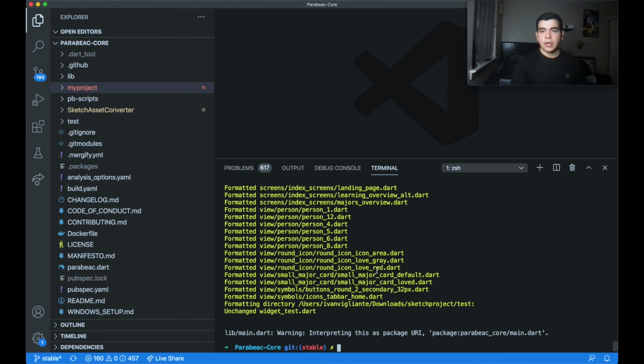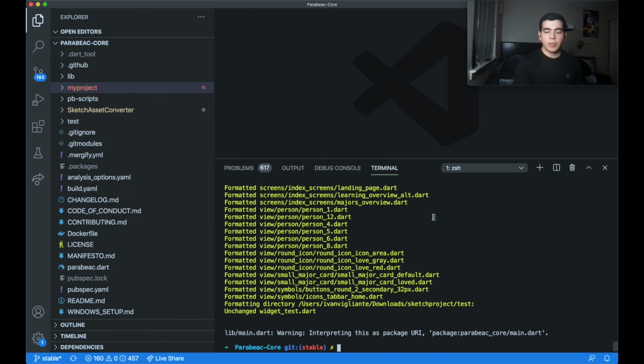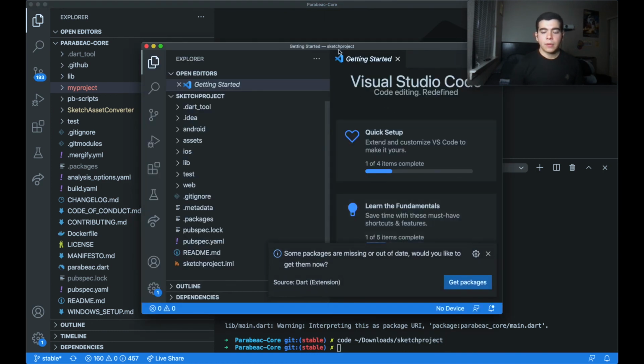So if you did not provide Parabeac the -o option, which is for output path, where you want your project to be exported, by default it'll export your project to the folder that contains the sketch file. So in my case, it exported to downloads. You can see here sketch project, so I'll go ahead and open that in Visual Studio Code. And there we go, it opened.